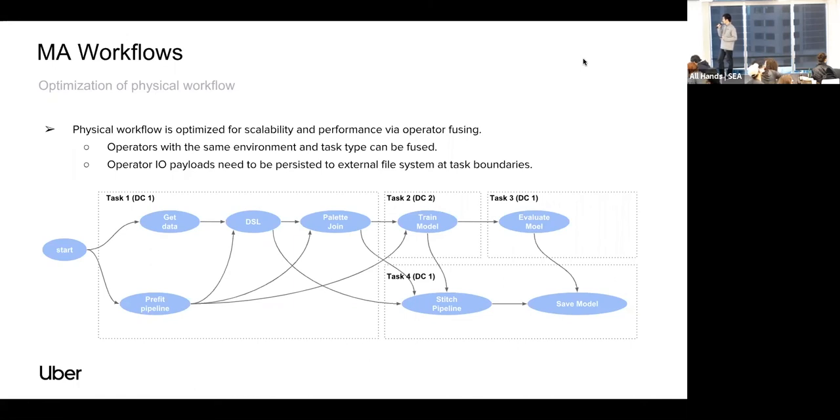And this is the trade-off, right? And the other thing is that we want to fuse operators that share the common environment. For example, if a subset of operators execute in the same data center, they can be fused together into the same task. If an operator should be executed on a different data center, we definitely want to cut the task boundary for it, just by making it a separate task.